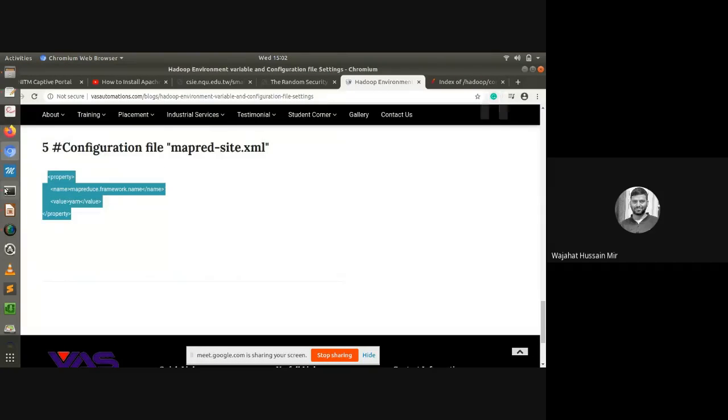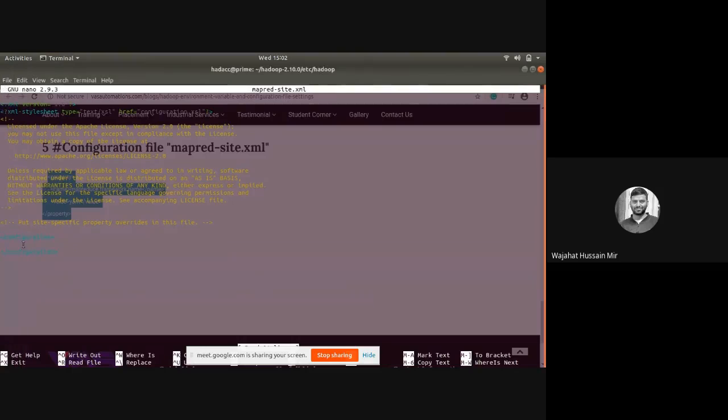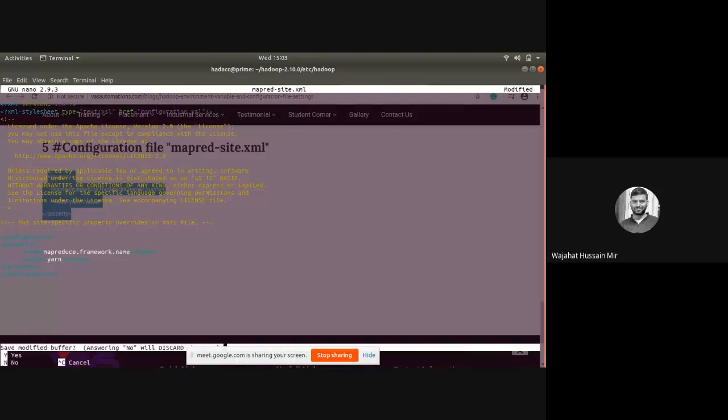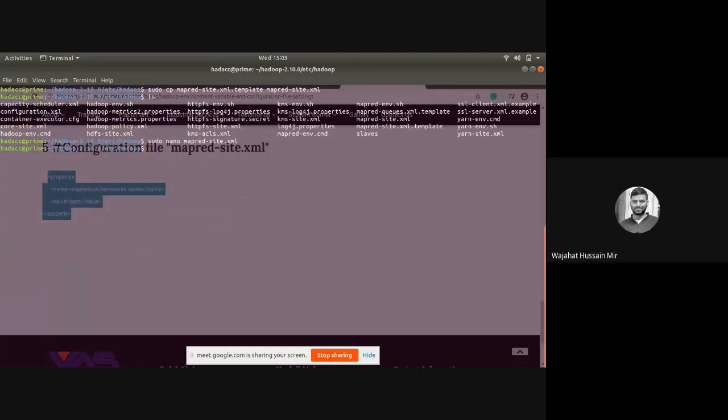See here what we have. The MapReduce framework name is the name, and its value is yarn. That means it will use all of the yarn processes. MapReduce has a limitation. That's why we use yarn, although the working is quite similar. It processes the data in the same way. So that is updated. That means all of this has been done.